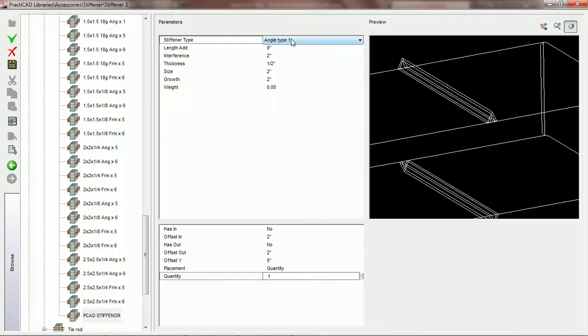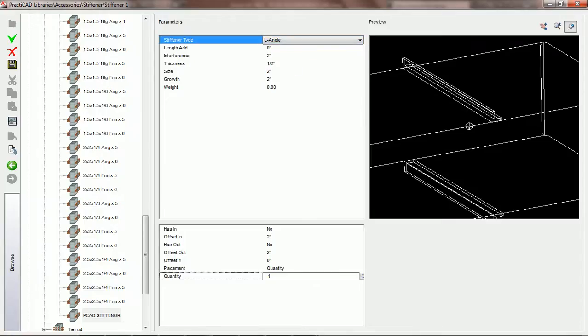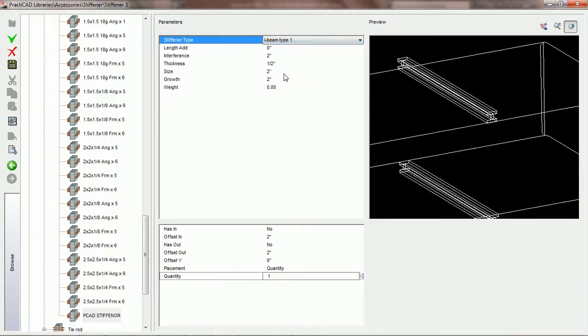The first parameter we have is the option to choose our stiffener type. We can select between any one Practicat offers. Here you can see we have an angle type 1 on the drawing. We might switch it to an L bracket. And for much of this tutorial, we're going to work with an I-beam type 1. We have channels, hats, Z-beams. Just look through your list of choices, select the one you want, and Practicat will display it in the preview.